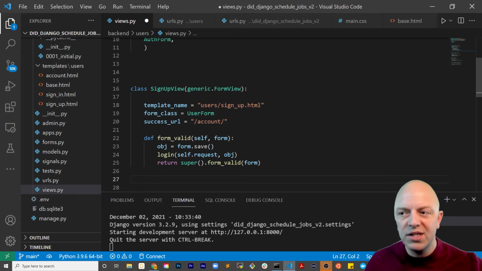Form is user form, success URL is account. So we're redirecting to account after this form submission. If the form is valid, we're saving the form. Remember, we're using a built-in form, a model form. So by saving it, it's doing all of that logic that Django has already built in.